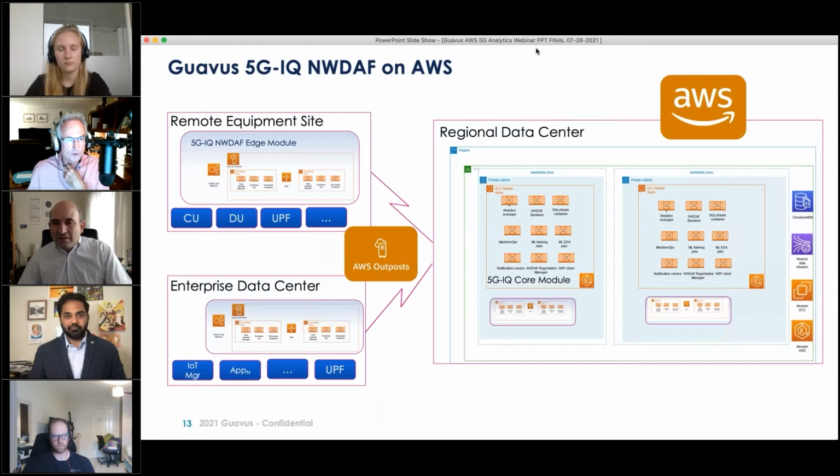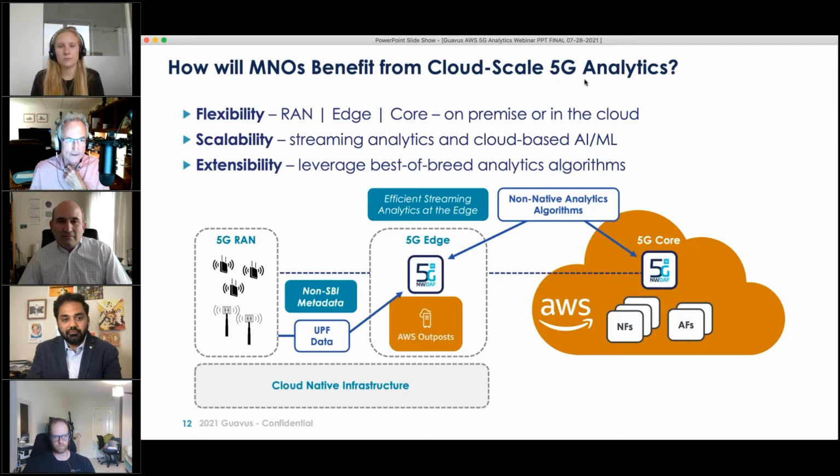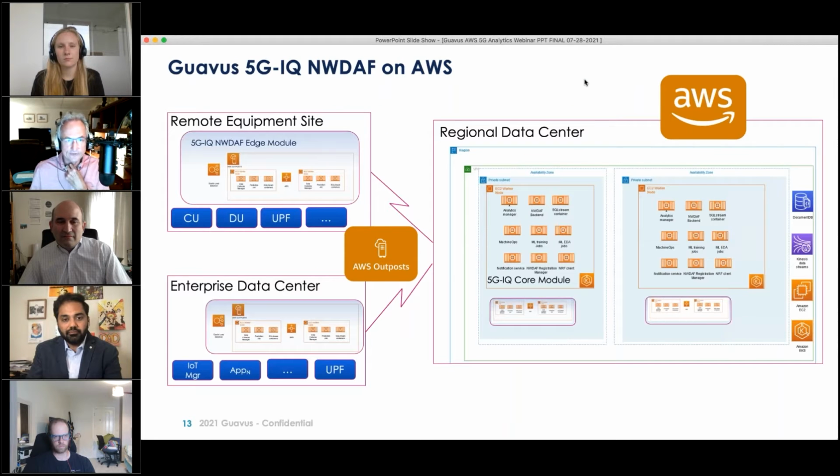So back in June, Guavus announced an NWDAF product called 5G IQ NWDAF, and at the same time, Guavus announced that that product would run on AWS. So what I'm going to do is ask Andrew to talk about that on this slide, and then I'm going to ask Guy and Naresh to talk a little more about what's going on under the hood here in the regional data center and the remote sites. So go ahead, Andrew.